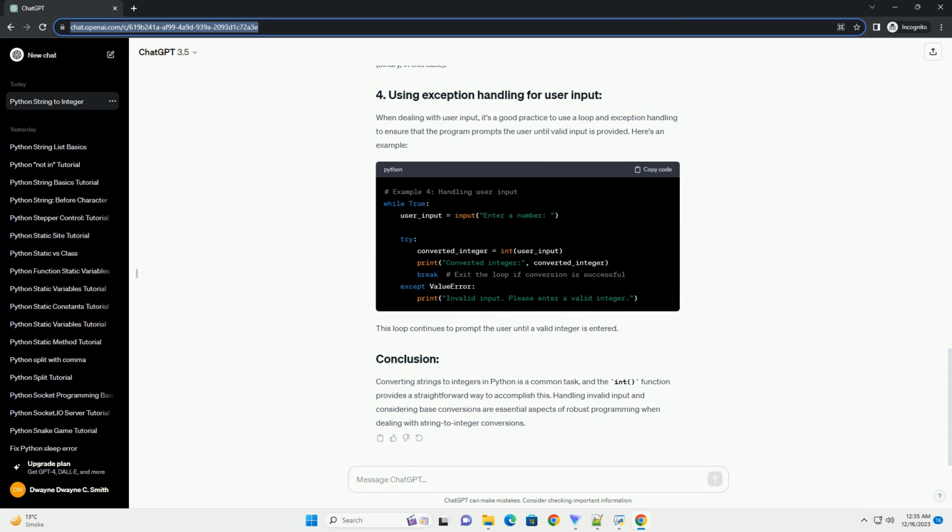In Python, converting a string to an integer is a common operation, especially when dealing with user input or data from external sources. Python provides a built-in function called int that allows you to perform this conversion. In this tutorial, we'll explore various aspects of converting strings to integers in Python with code examples.